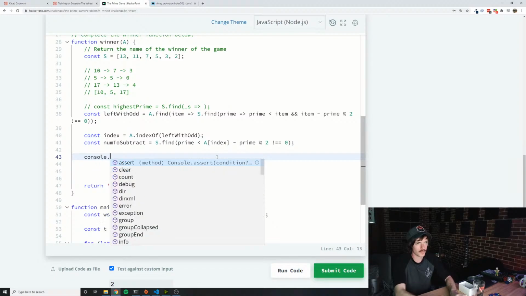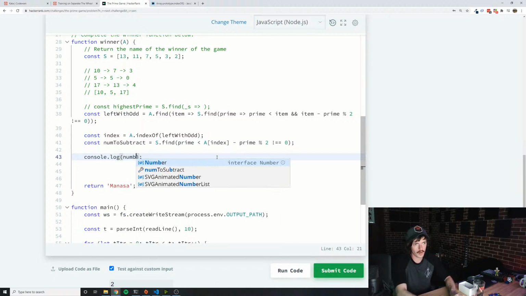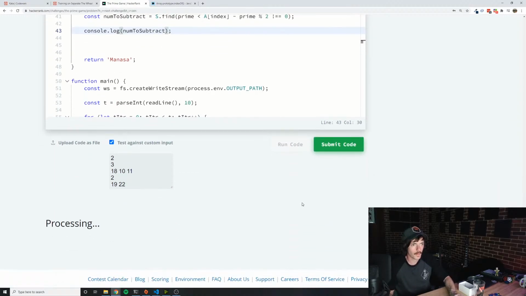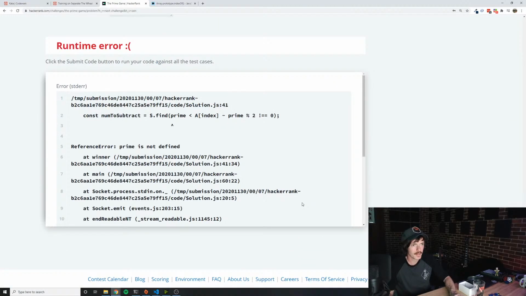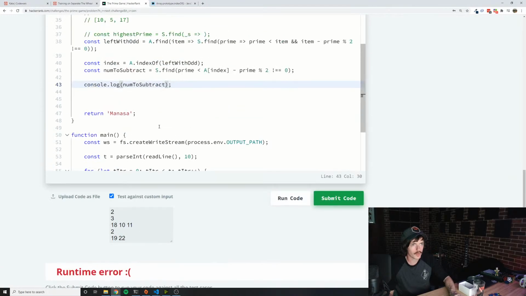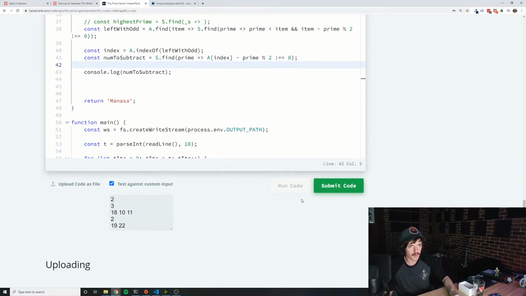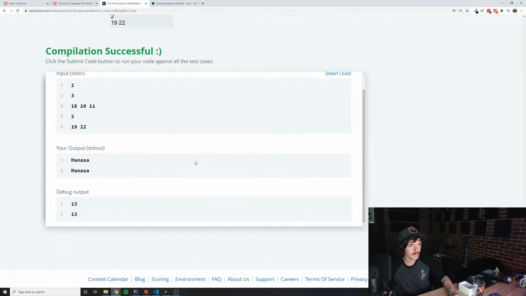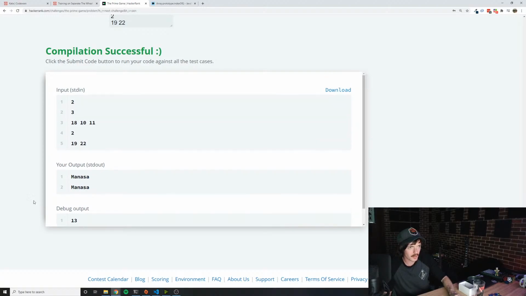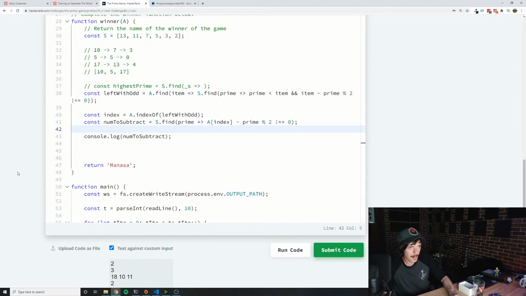Let me log this to make sure that we are on the right track. Num to subtract, run code. I figured that might happen. Okay, run code. So 13 and 13. What's 19 minus 13? 9, 8, 7, 6? That can't be right.